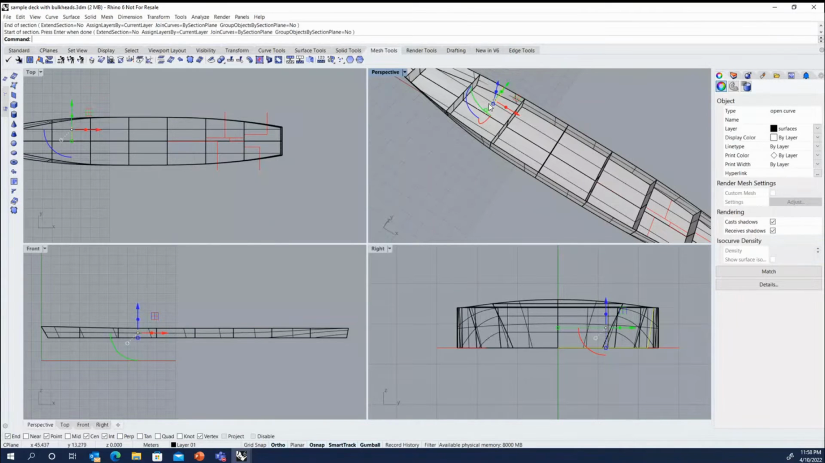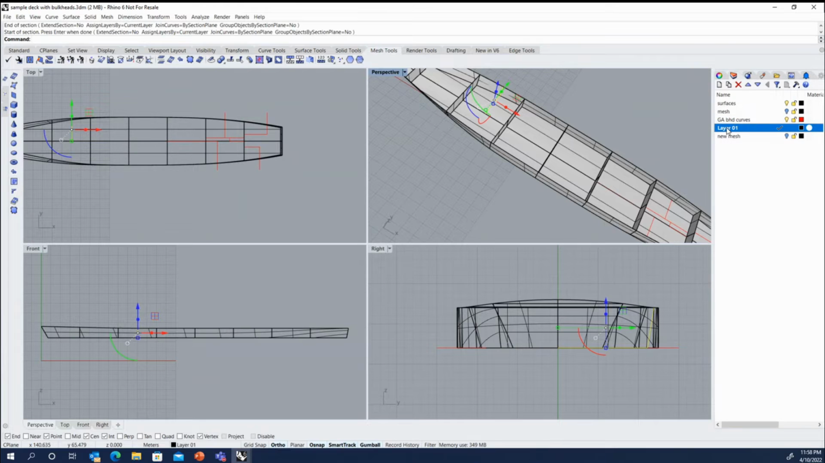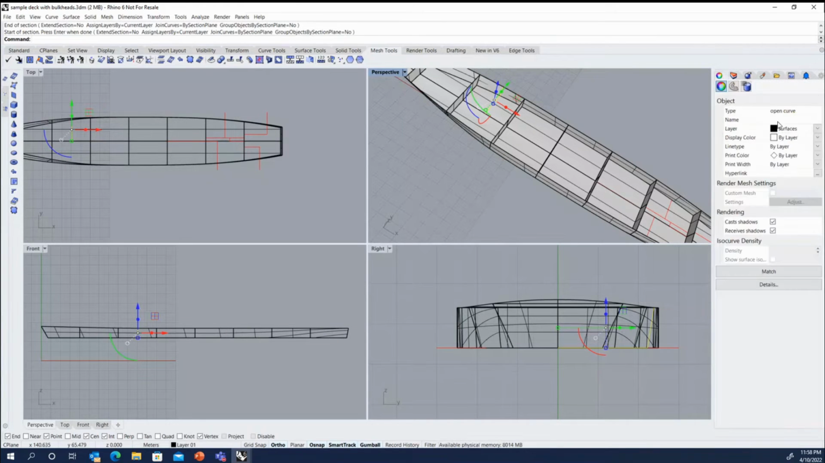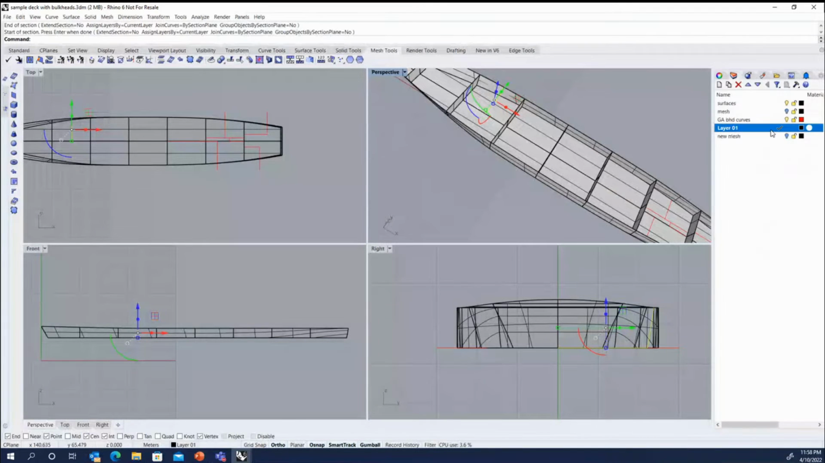And so those two items that were just created, those section cuts, are still highlighted. They were created on the surfaces layer, and they're colored by layer here. Now I created a new layer called layer 1, so I'm going to move those over to layer 1. And now if I just click in there again, now I can rename layer 1, and I'll call it reference.